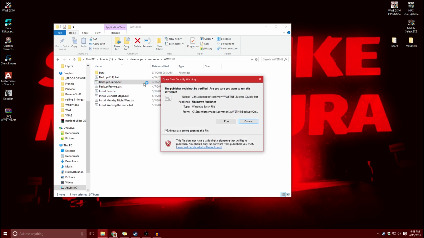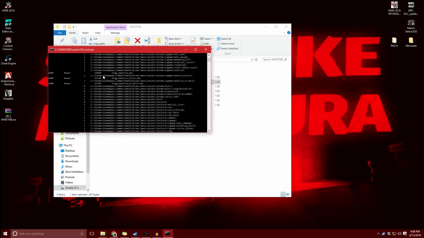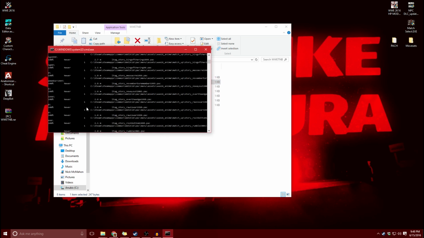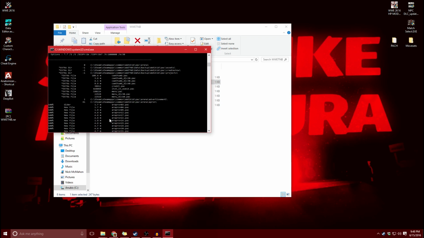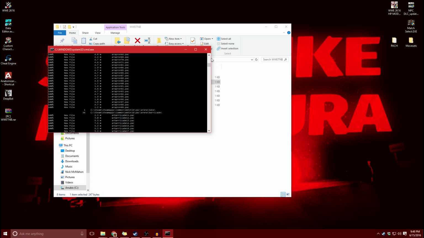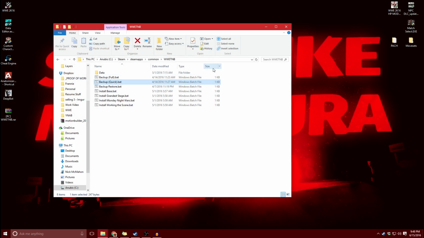Now I've already run the backup quick bat, and this is the sort of information you'll be seeing here. Now this is already backed up, so it will probably be a little bit faster than you might see on your screen. I'm going to close out of that because I don't really need it. I've already done a backup.